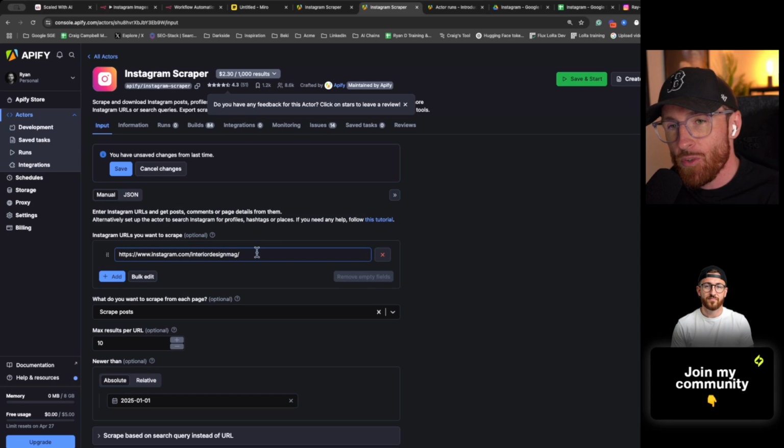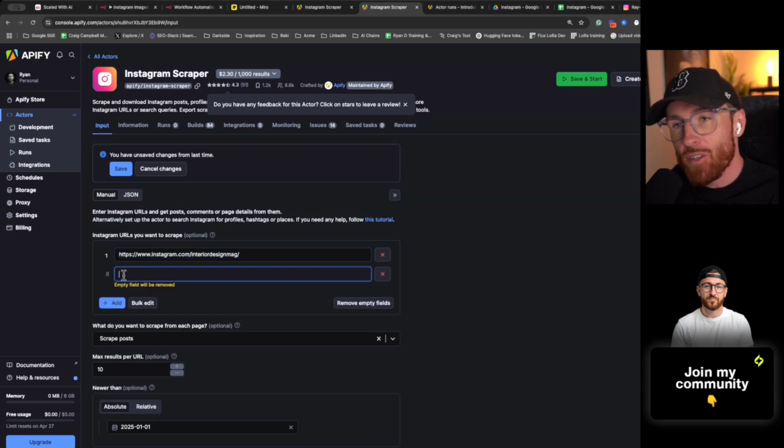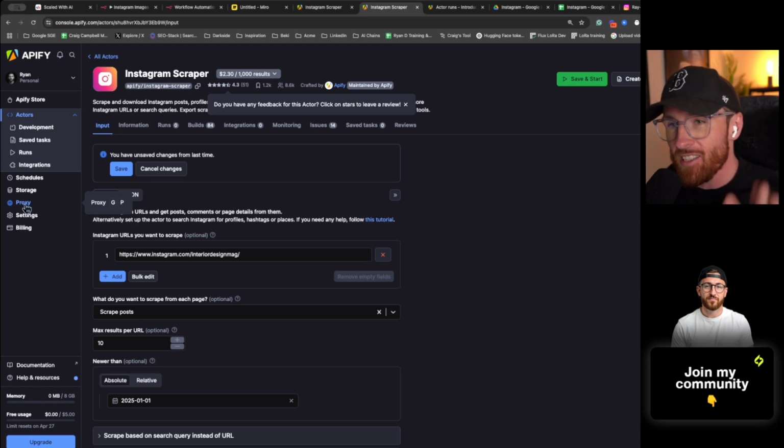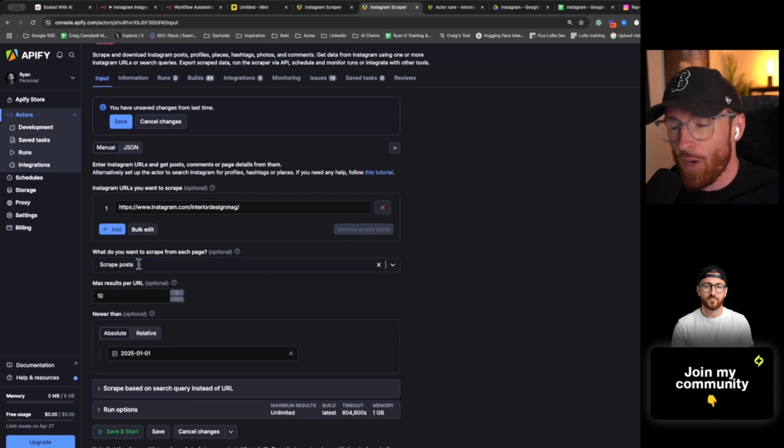Now, you can do this with just a single URL, or if you really want to get crazy with it, you can make as many URLs as you want, 5, 10, 20, 30. What I will call out is the bigger the scale, the more likelihood that something's going to fall over or break, and it's going to be really hard for you to then figure out what it is that's broken. One should be enough. You should get at least a month's worth of content from one URL. So I've added that in. And then the next option I want to click is this scrape posts.